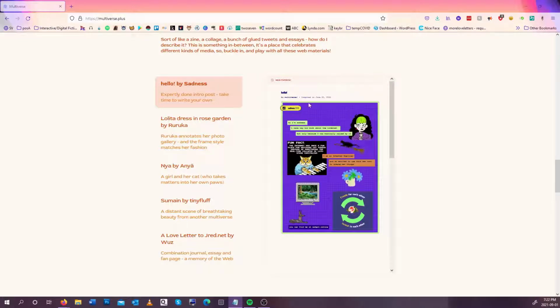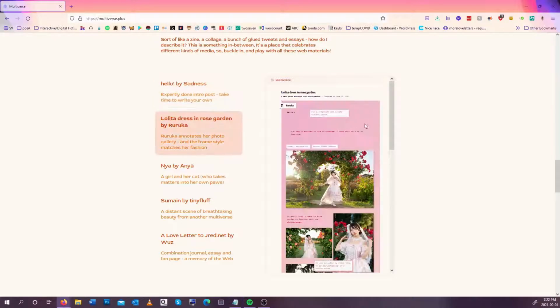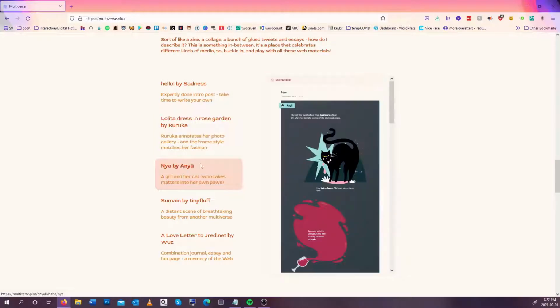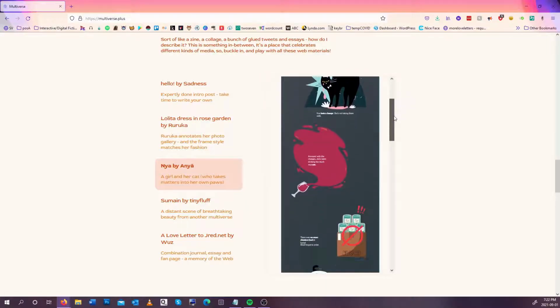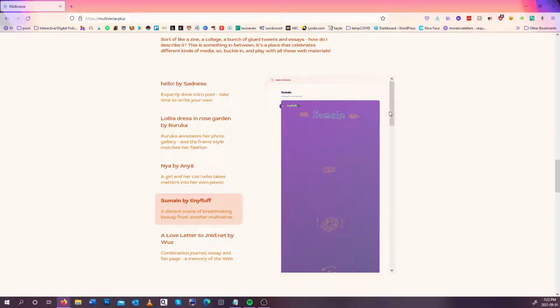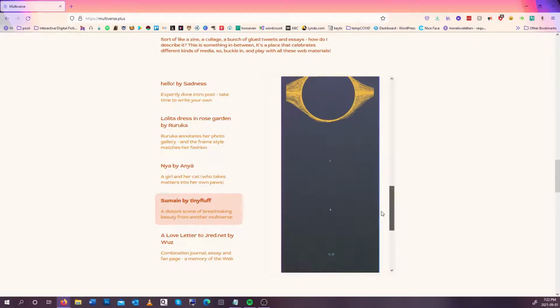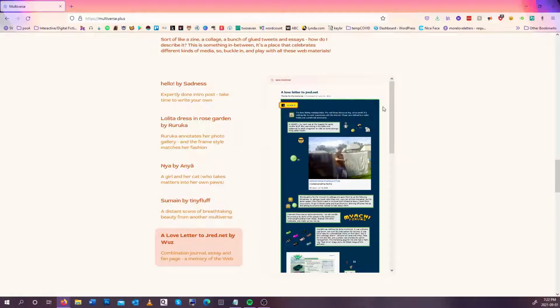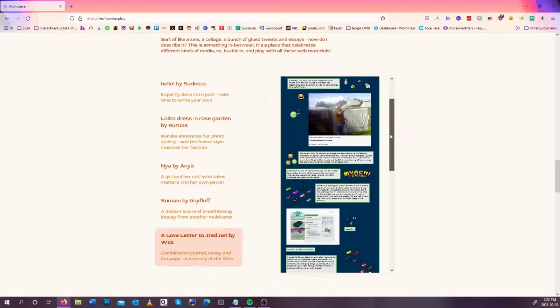You'll notice that every Multiverse post has this box set up with a username in the top left corner. So this is a post by Sadness. Here's a little photo collage. We've got a more comic style post here about a cat. Here they describe this, a distant scene of breathtaking beauty from another multiverse. I love how expressive Multiverse posts can be. And down here, we've got a little love letter to a piece of the old web.